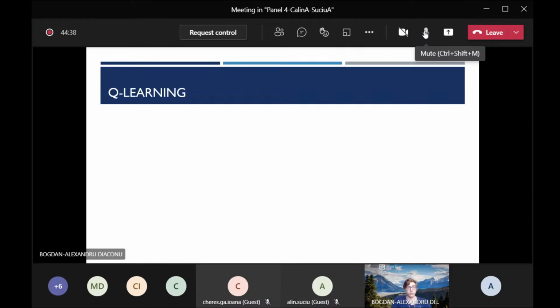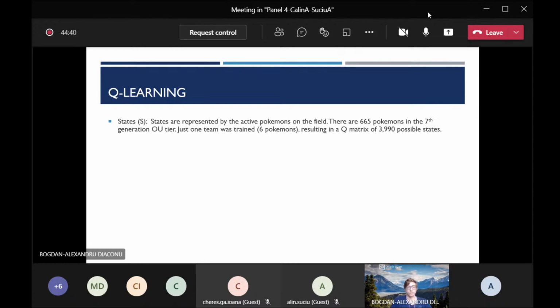The third and final algorithm is the Q-learning algorithm, which is a learning algorithm that needs all the states that can happen in any game. So to reduce the dimensionality, I have chosen the 7th generation OU tier of Pokemon, which has 665 Pokemon, and I have trained it on only one team. That means 6 Pokemon, resulting in a matrix of around 4,000 possible states.